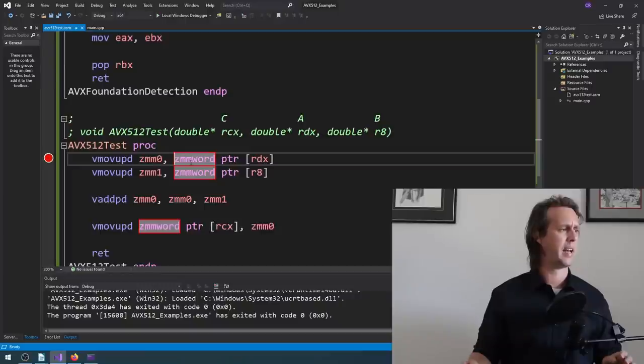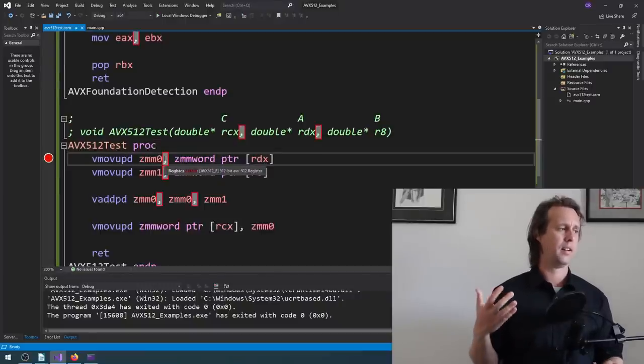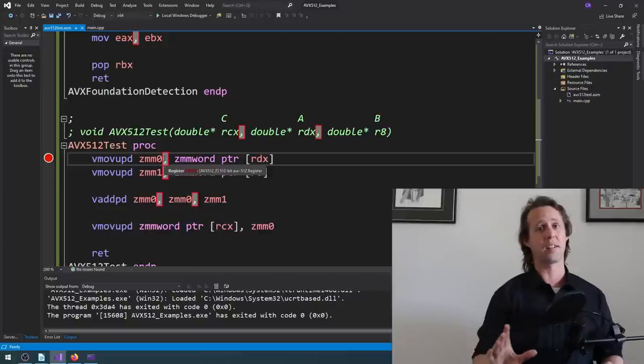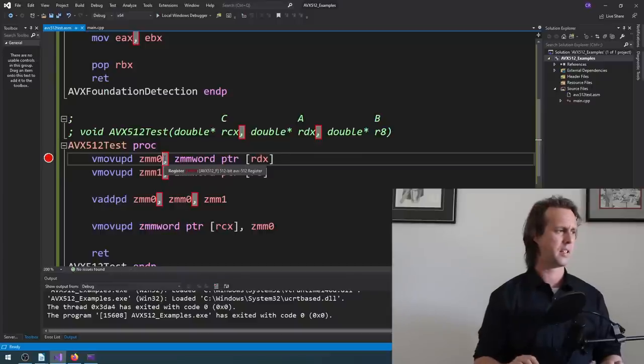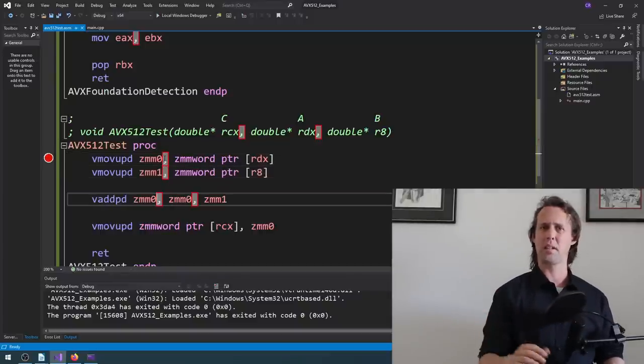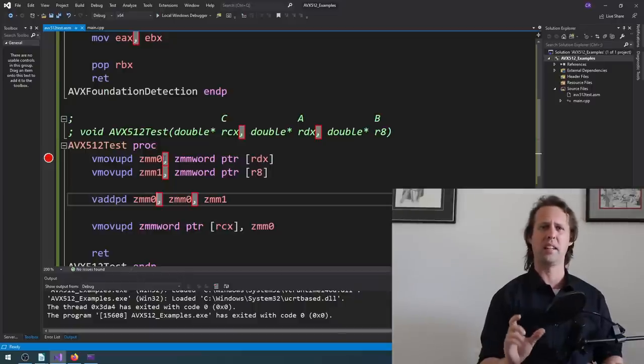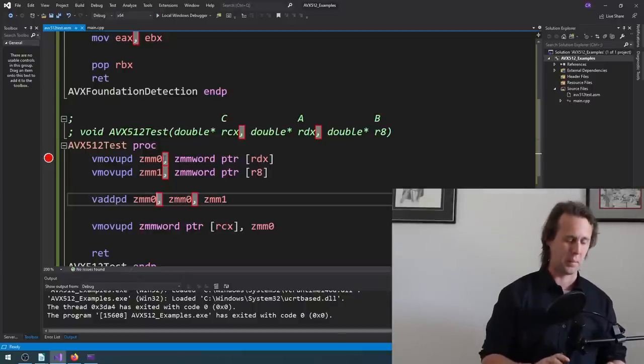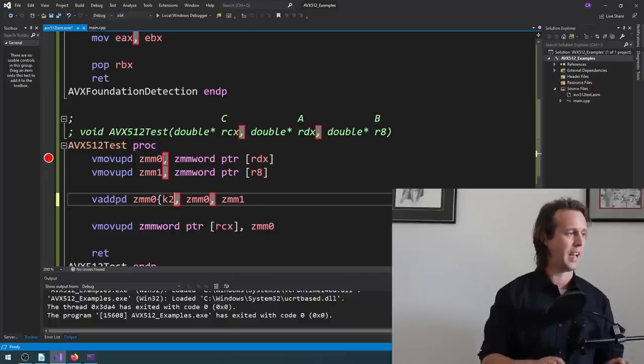Now I want to talk about K-masks. So this is, I think, an absolutely marvelous idea. This sort of brings it very close to the way that GPUs work with predicates. AVX512 actually introduces a really flexible and simple way to achieve a lot of different branchless programming techniques. And it does so with K-masks.